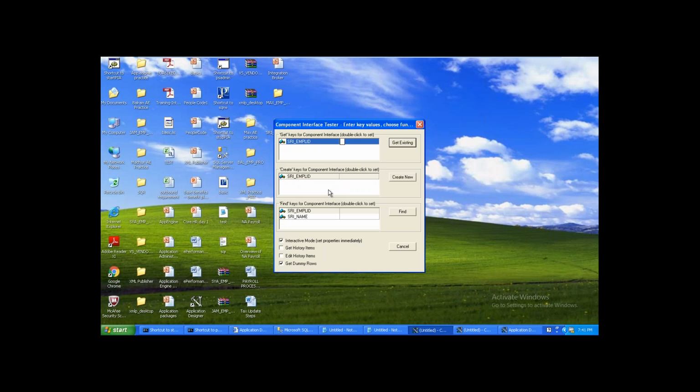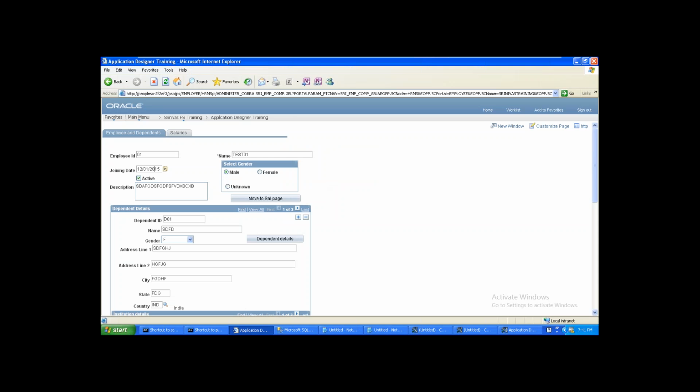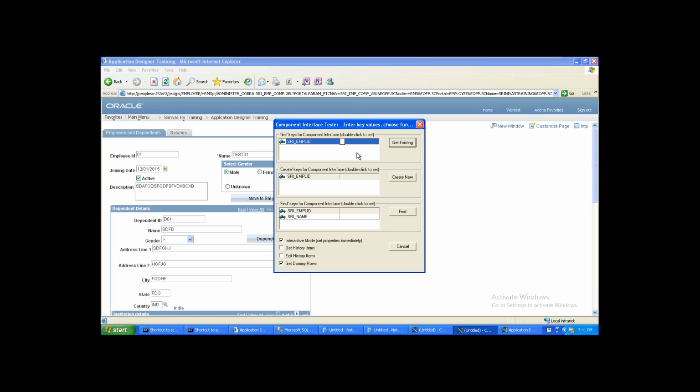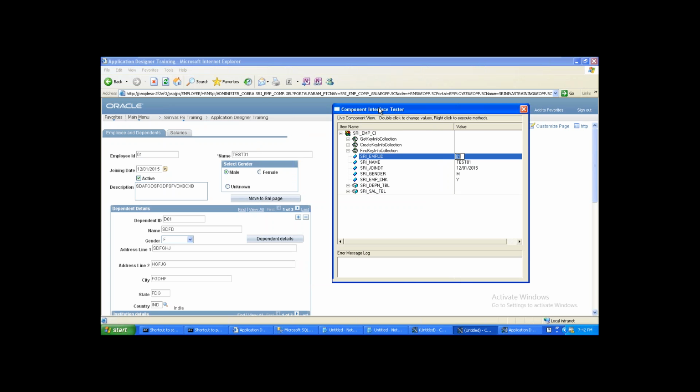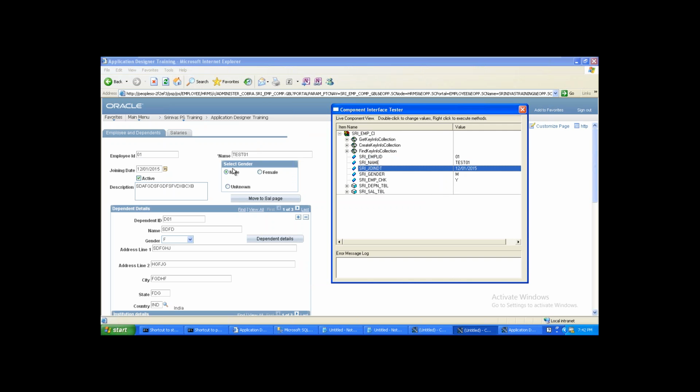This is the test. Whenever we are testing from the front end, whenever I'm giving 0, 1, it is giving me the complete data. Here, I'm giving 0, 1 in my get key, get existing. It should display all the information like this: 0, 1, test 1. Compare it. Joining date and male, gender is male, and checkbox is Y, active.